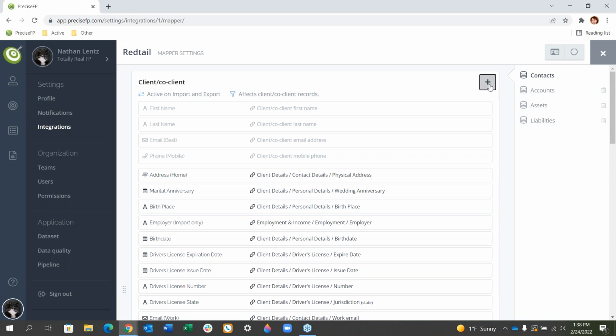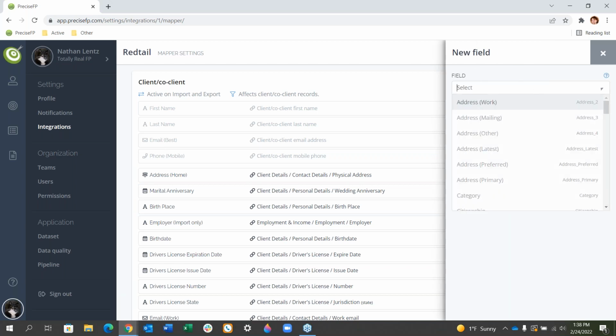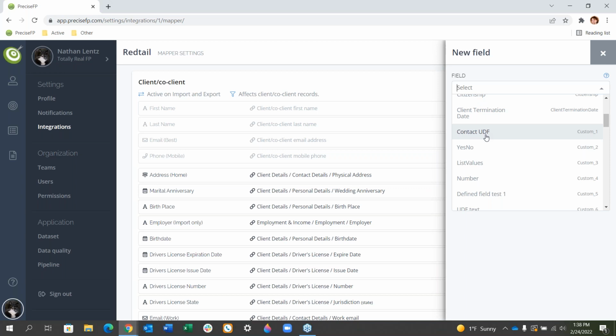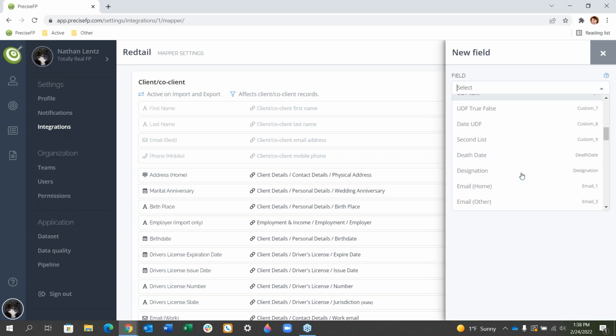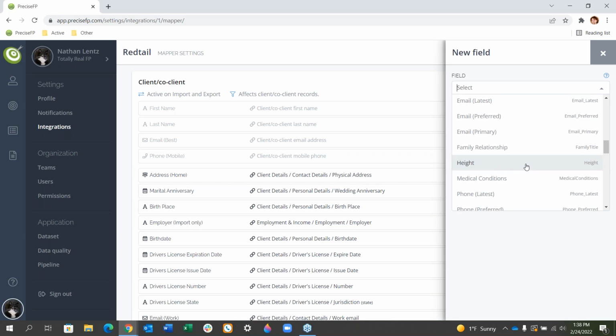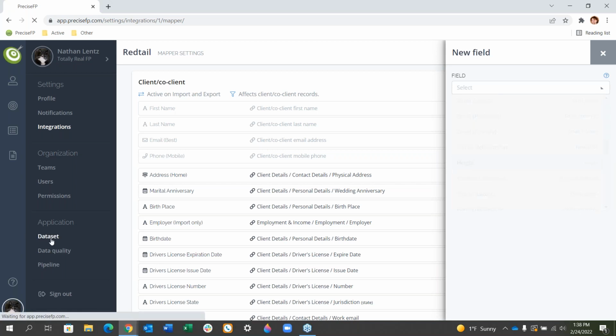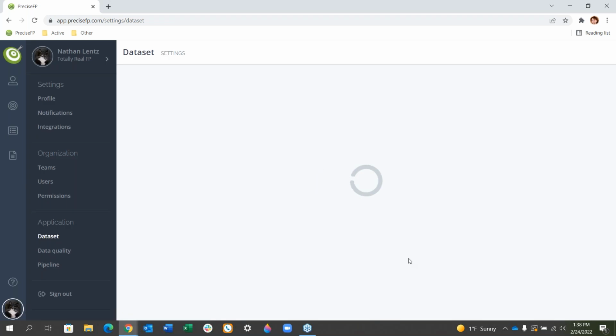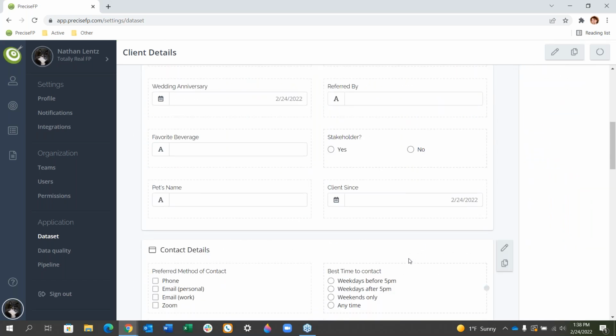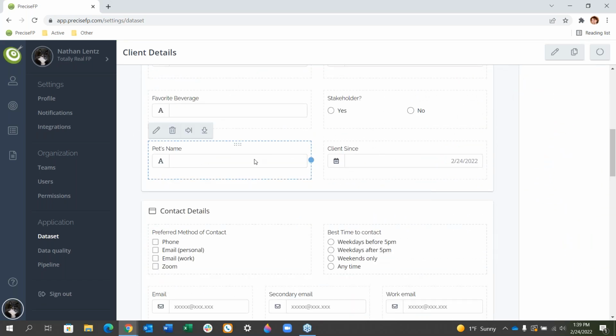But also, here's an Add New button right here. So this field dropdown is actually checking Redtail for different UDFs or user-defined fields that we can include in our map. So let's pick something. Let's go boring and choose height. All right, maybe height is something you use for one reason or another. So I'm going to go to my data set and make sure I have a field for height. Doesn't look like I do, not a big deal.